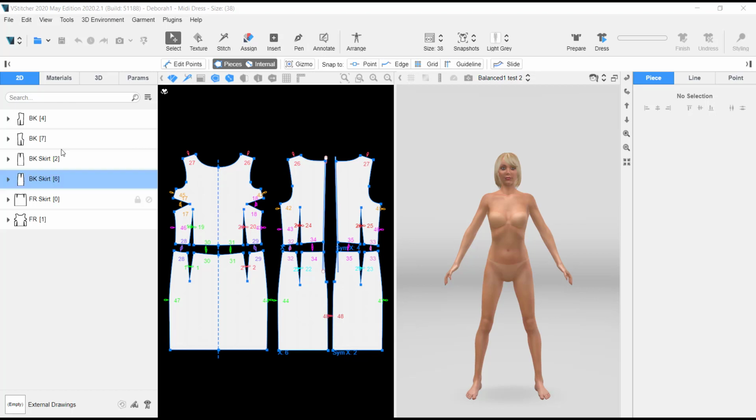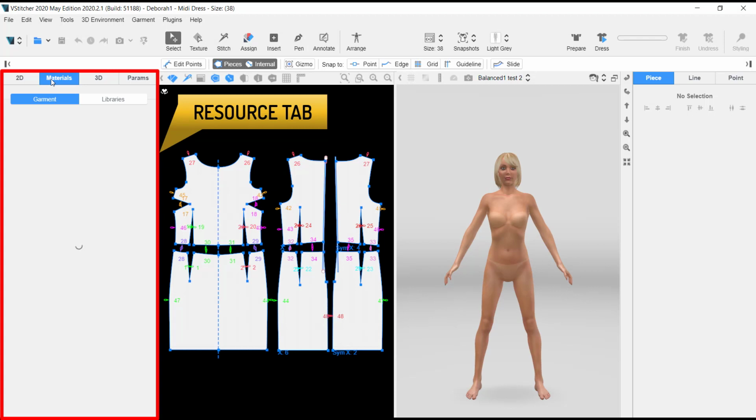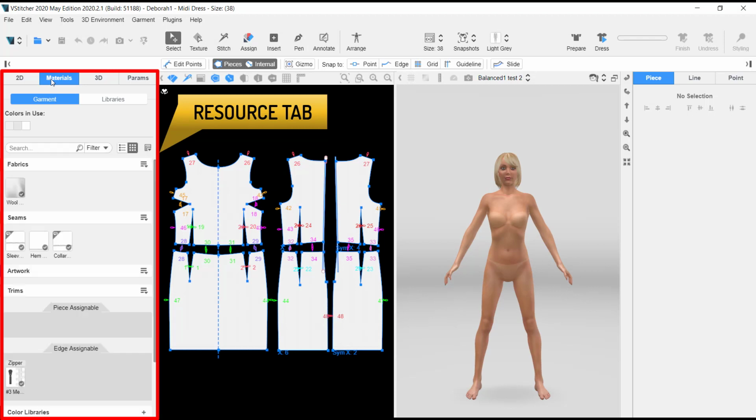So here at the left hand side, you're going to find the resource tab. Under the resource tab, we have other sub tabs. We have the 2D, where you find all the pattern pieces that make up your 2D window. We have the material, and under the material, there are 2 other sub tabs, where you have the garments.